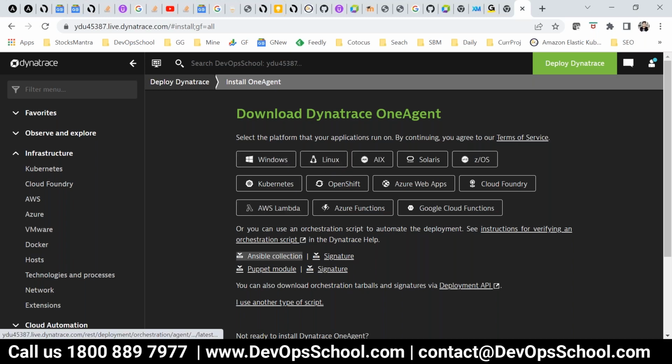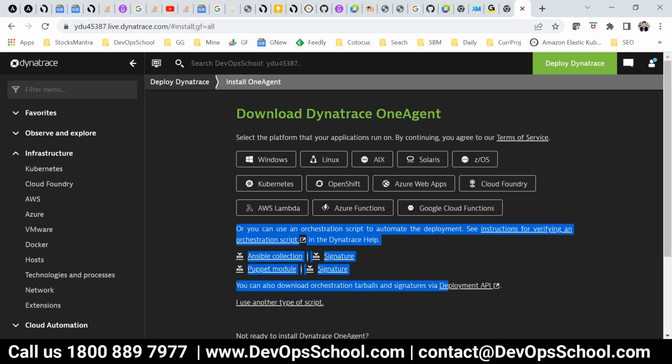By the way, if you want to automate and orchestrate, which means installing one agent on hundreds of machines, you may use configuration management tools such as Ansible, Puppet, and Chef. Those options are also available for you. You can find a free Ansible script and Puppet script for deploying the OneAgent on hundreds of machines.